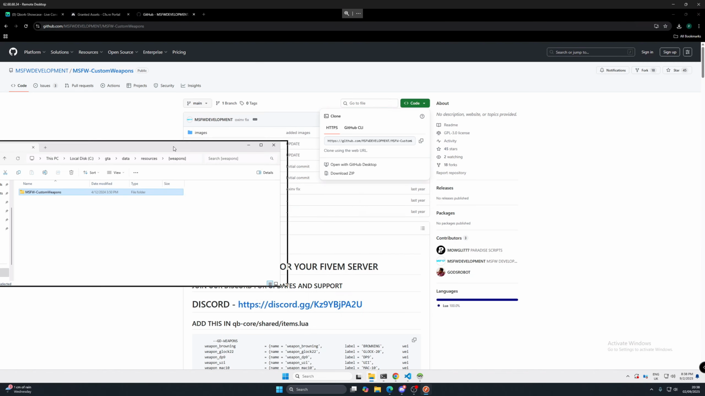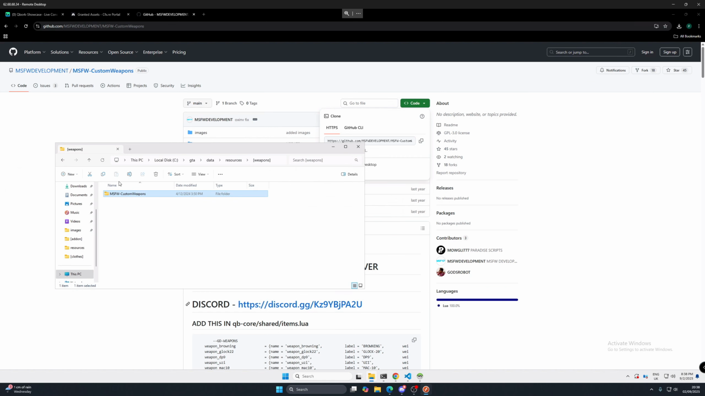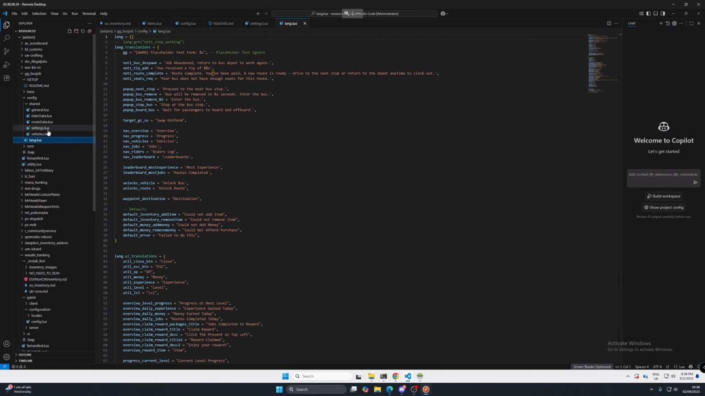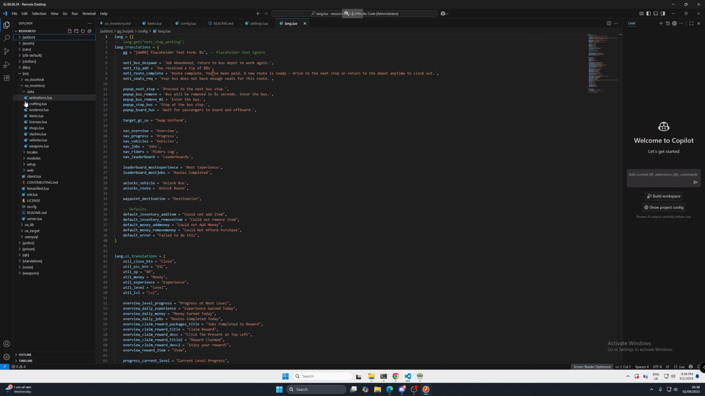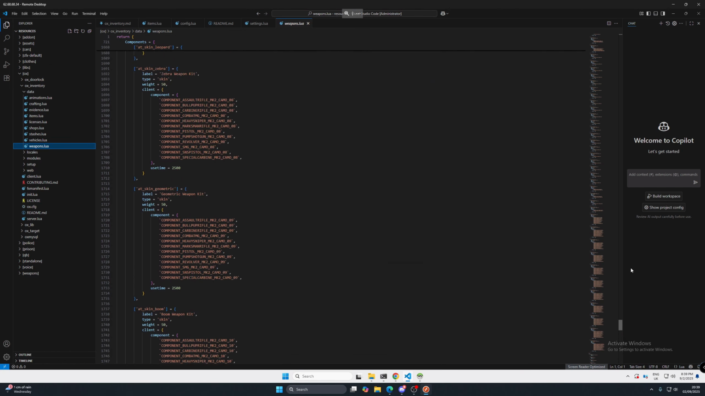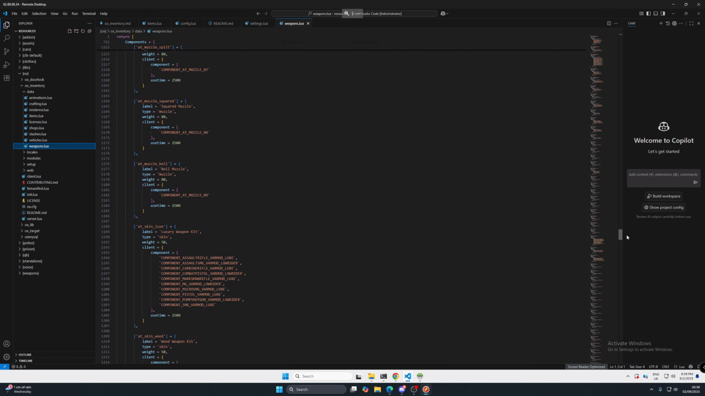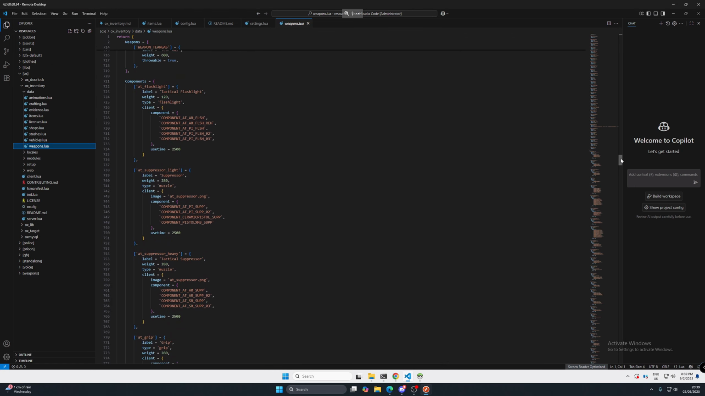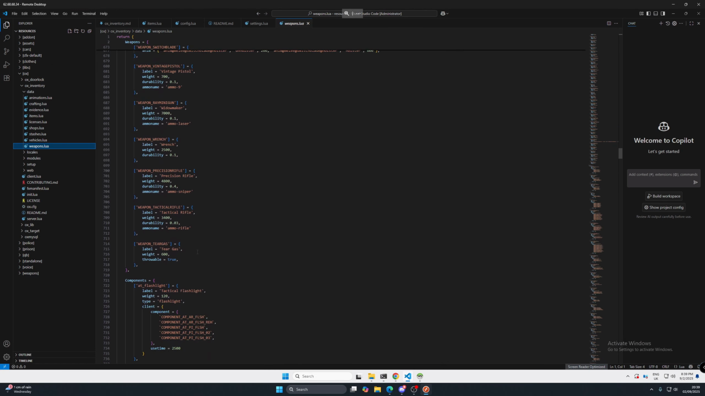Now, there are some additional steps we need to do. So if we open up our server folder within Visual Studio, as you can see, I've got everything happened. So we want to go to Ox inventory and then data and then weapons.lua. We want to scroll right to where you see just before the attachments. So there we go. Right here. So underneath tear gas, I'm going to hit enter twice.